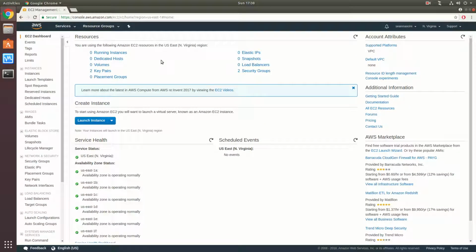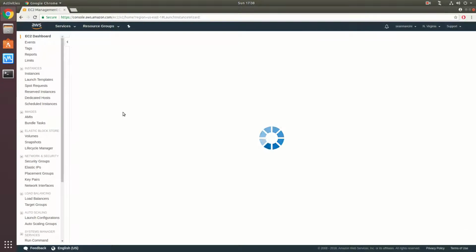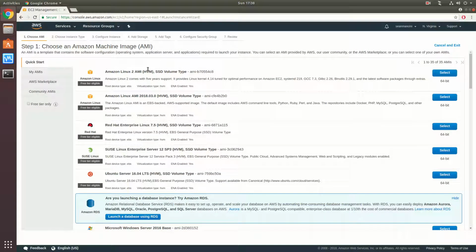So EC2 again is like a virtual private server. We're creating a server in the AWS cloud to do whatever it is that we need to do. So we're going to click Launch EC2. And step one will be to choose an Amazon Machine Image, AMI.